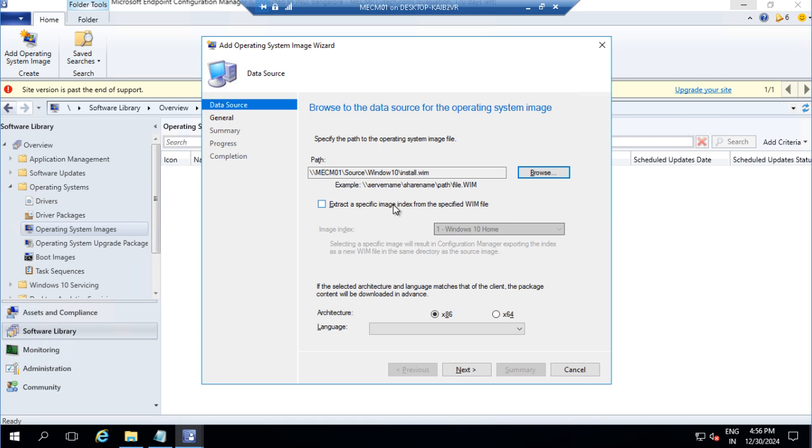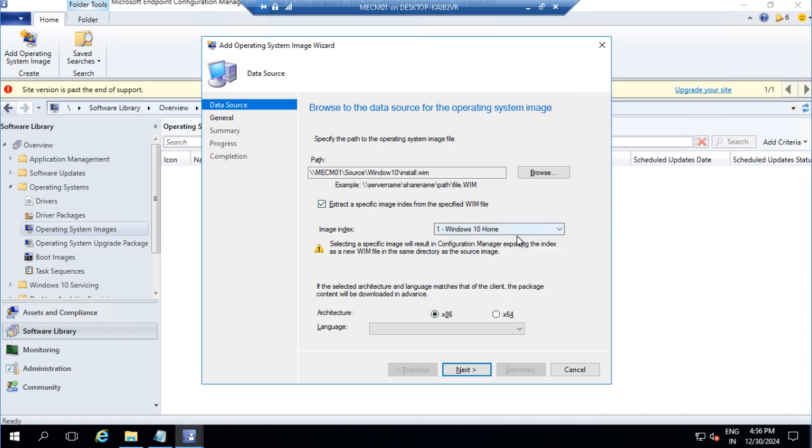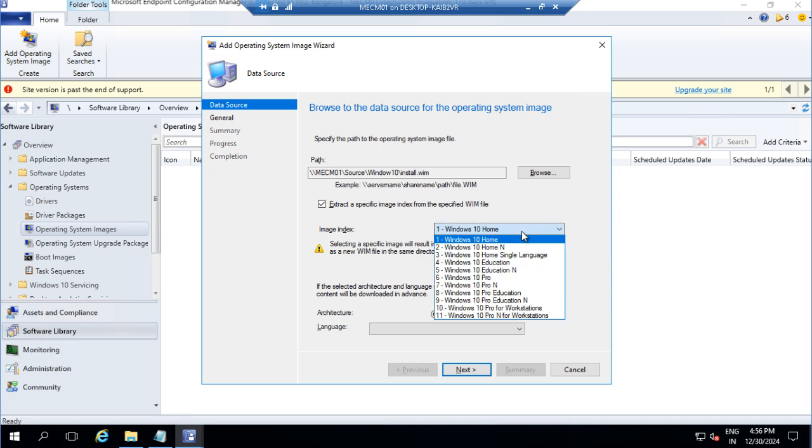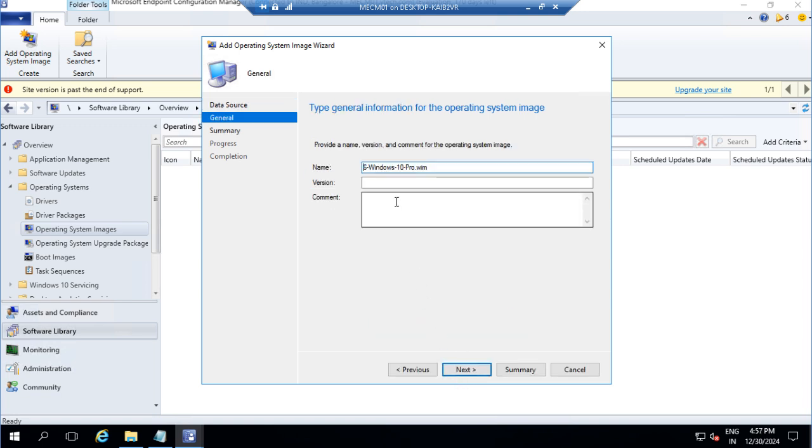Extract a specific image index from the specified WIM file. You can see this ISO has Windows 10 Home, Education Edition and Professional Edition. We are selecting the Windows 10 Professional Edition, and the architecture is fine. We can use it. Next.